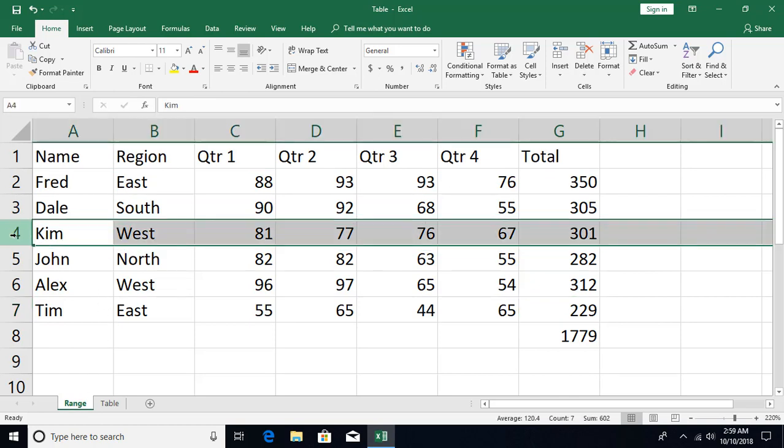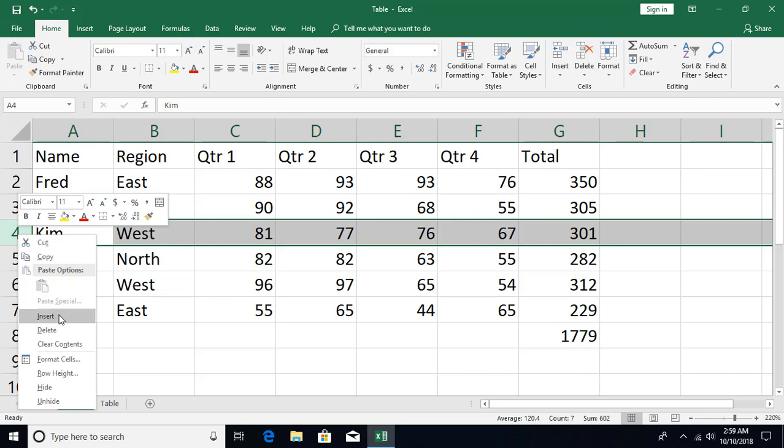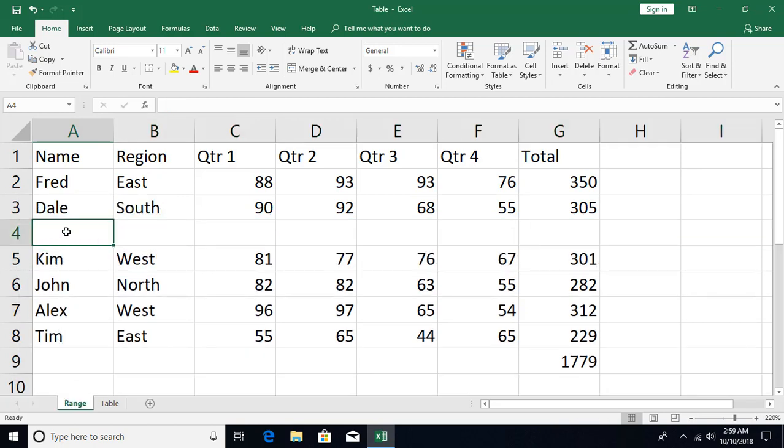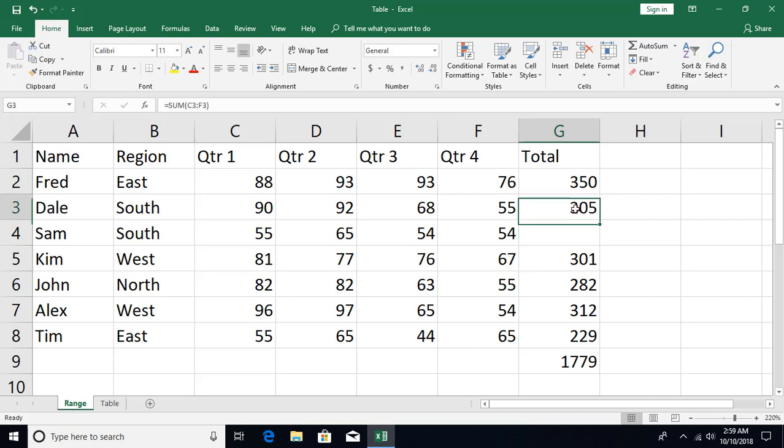Now let's see if I need to insert some record in between. Let's say I want to insert a record here, so I insert, and here I say I want to insert a guy named Sam, in the South Zone, and then I have some data over here. Now you see the problem: when I insert the data, the calculated column is not working over here. I need to manually copy the formula, Control C, Control V, and then I get the formula.